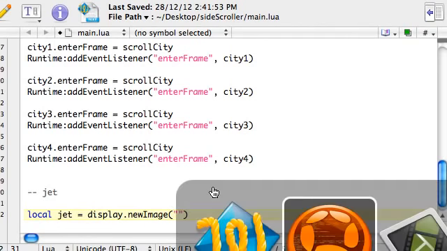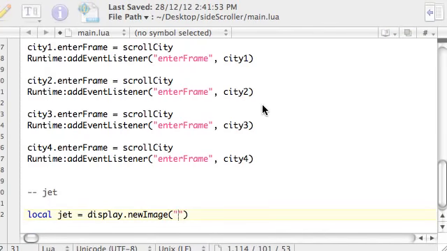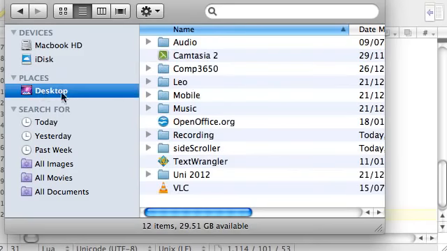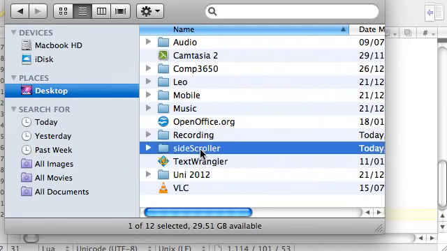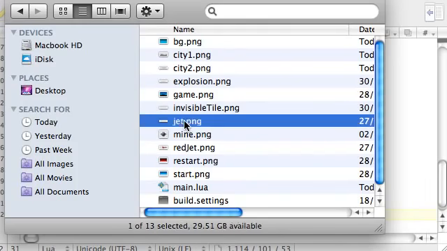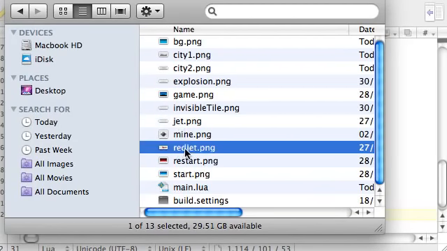So just quickly on that, let me just bring up the folder. Sorry, let's get this back to where we were. So side scroller, and in here eventually we're using this one, jet, which is actually an animated sprite. So for this one we're going to be just using this static image called red jet.